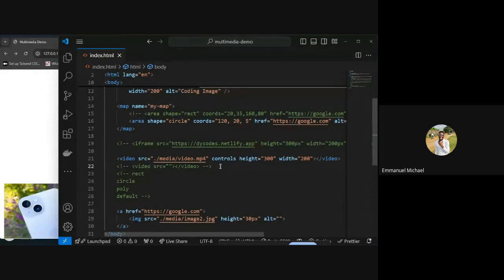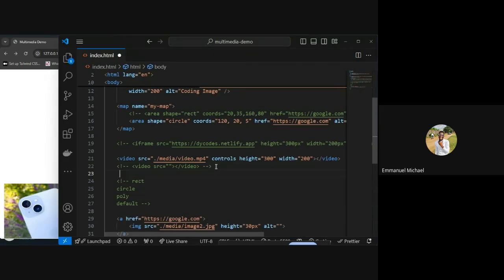But in a case whereby the browser cannot play this particular video type, what would you do? You cannot tell. So what is always advisable is that you have your video in multiple formats. How do you achieve that? You can have video, and instead of having your source here, that will no longer be source here anymore.